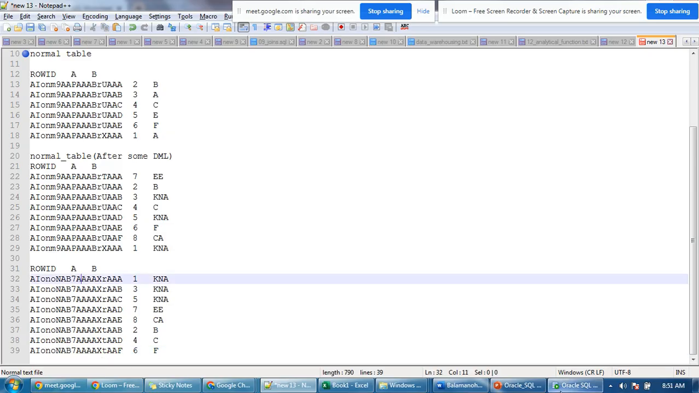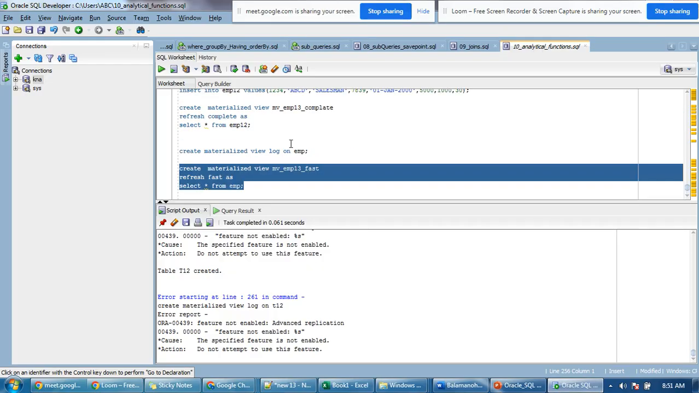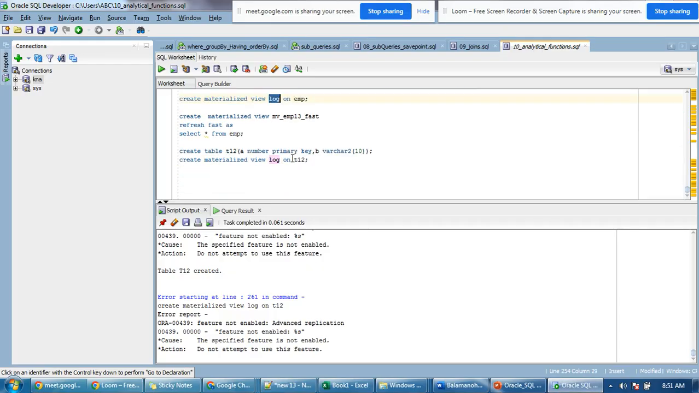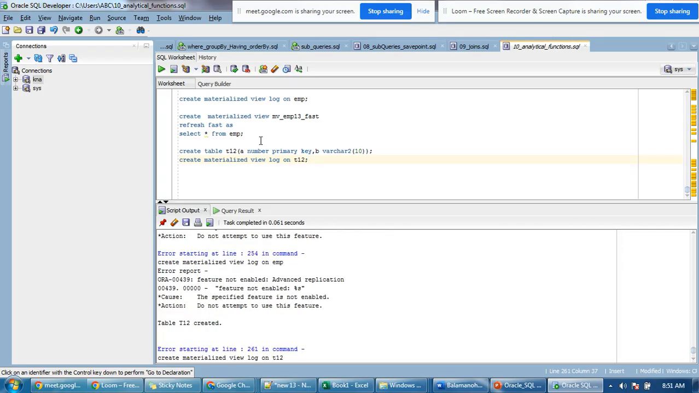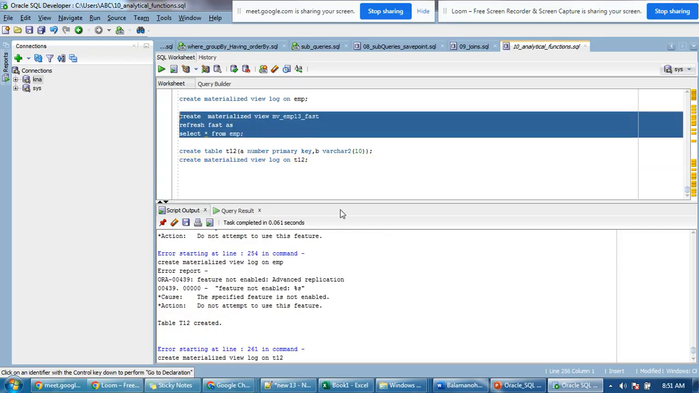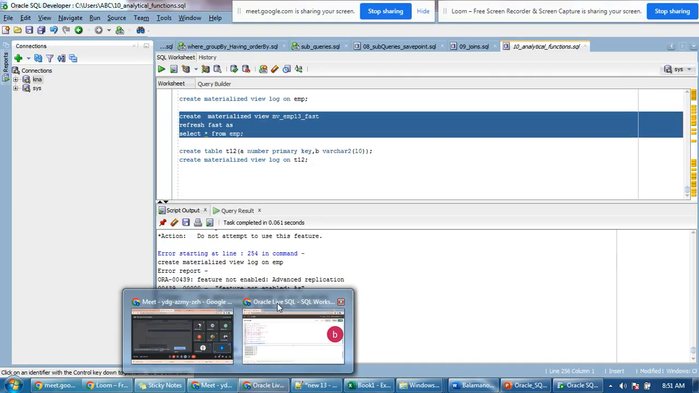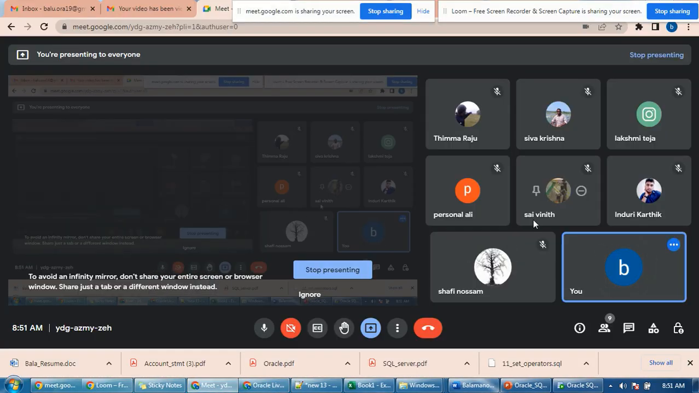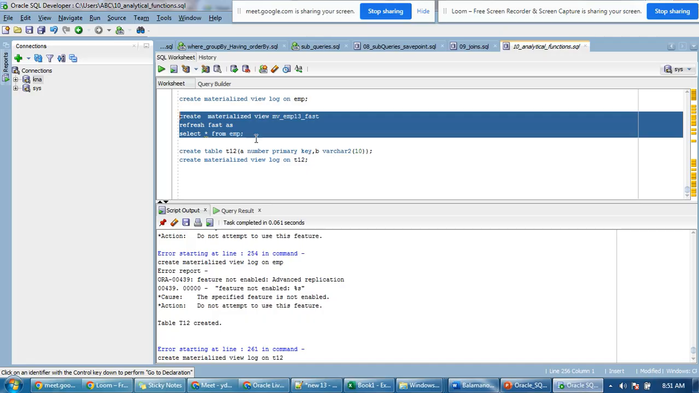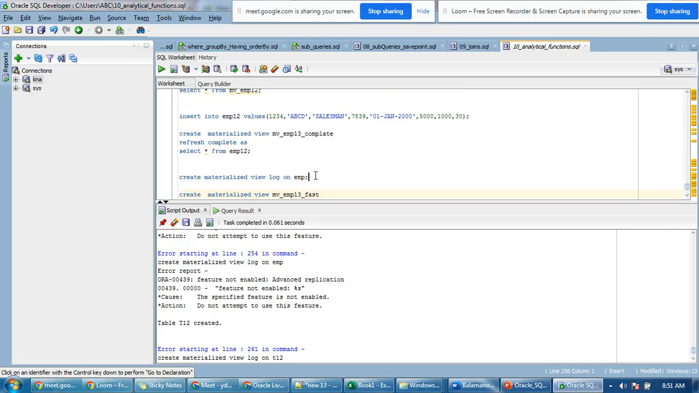Here you are creating the logs, right? Your changes will come into the log, and whenever you do the refresh, they will be applied in the materialized view. That is called fast refresh. Are you clear on this one? What is fast refresh? I have explained completely what refresh is. Your changes will come to your log.